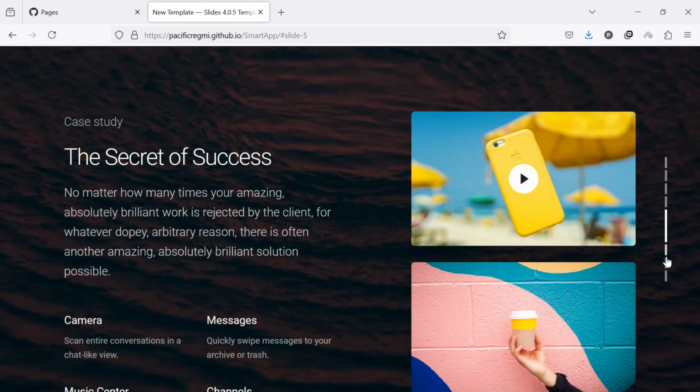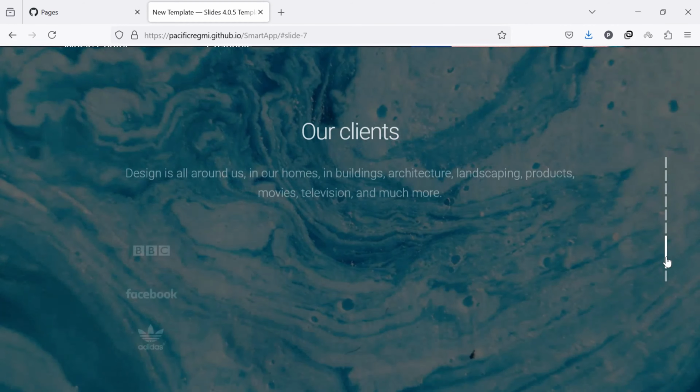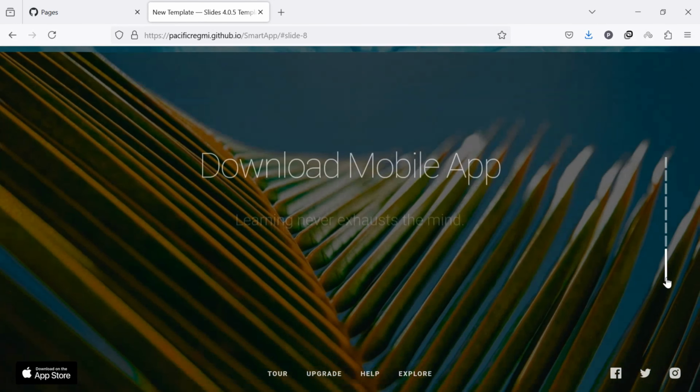Today, I'll guide you through how to host a website on GitHub for free. If you've been searching for a way to create and host a static website using GitHub Pages for free, you've come to the right place.